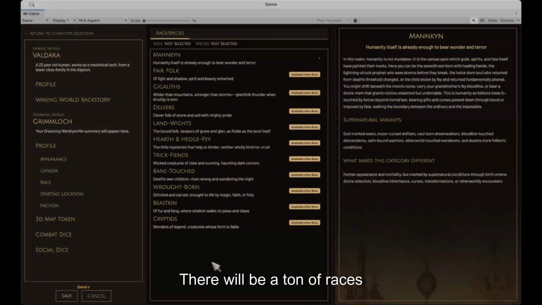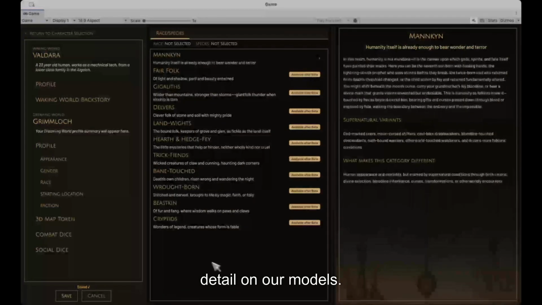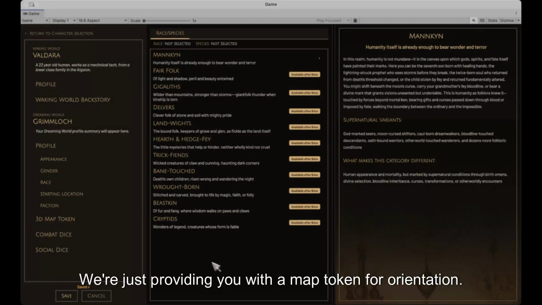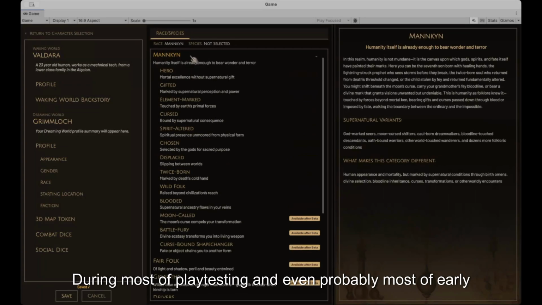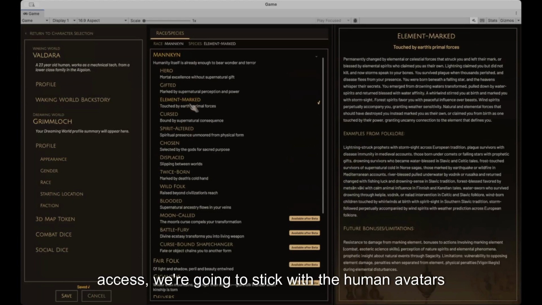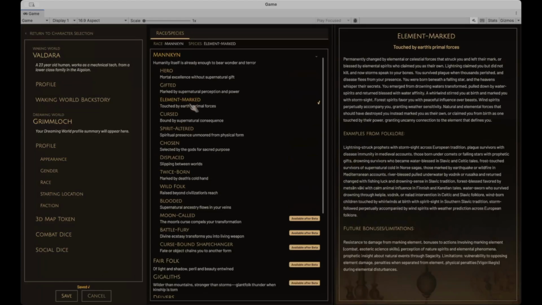There will be a ton of races, because we don't have to create that high-end, over-the-shoulder, finite detail on our models. We're just providing you with a map token for orientation. During most of playtesting, and even probably most of early access, we're going to stick with the human avatars, just because it's easier to get the testing done, and then we'll start releasing and upgrading alternate versions.